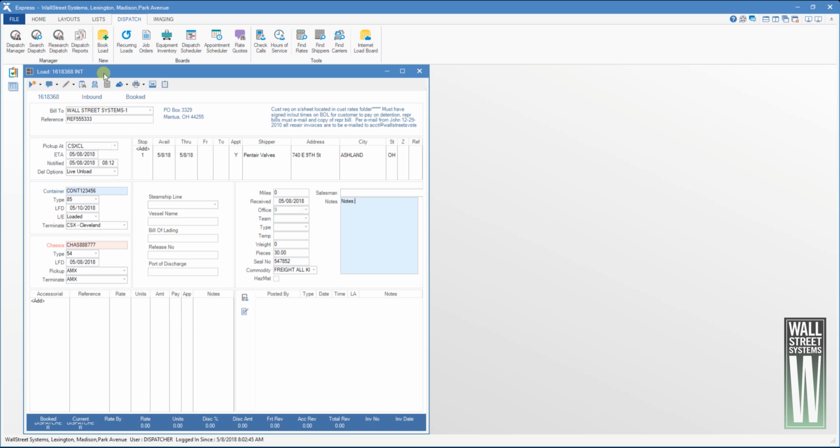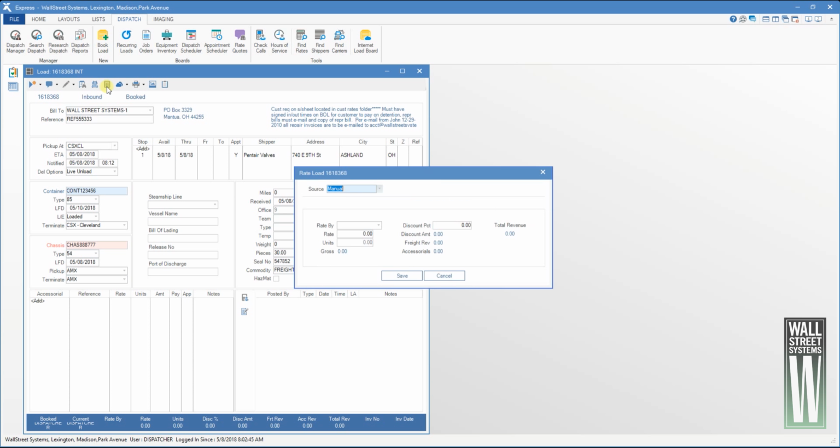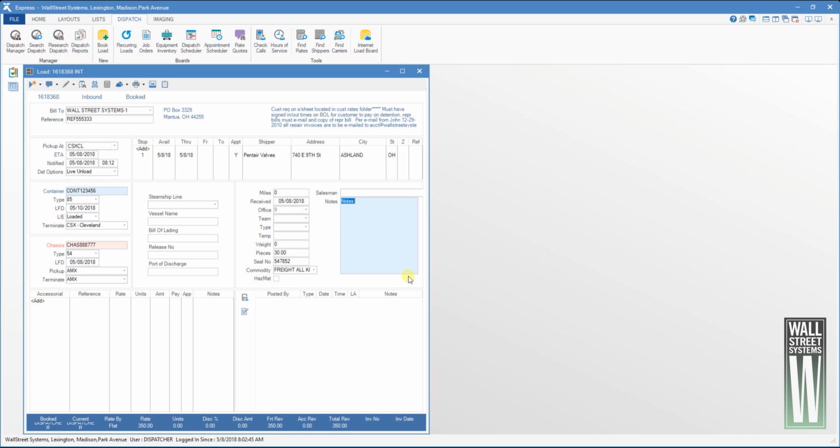To rate a load, you're going to click this calculator icon or press Alt-R on your keyboard. A new window will pop up. Often the rate is entered manually by selecting the source manual, rate by, usually flat, rate amount, and discount percentage if any. You can add additional accessorials, which are charges that are in addition to freight transport charges, such as driver detention, loading, and fuel charges. Accessorial charge codes and rating matrices are created in System Setup. Any of these charges can be customized by contacting our billing department.